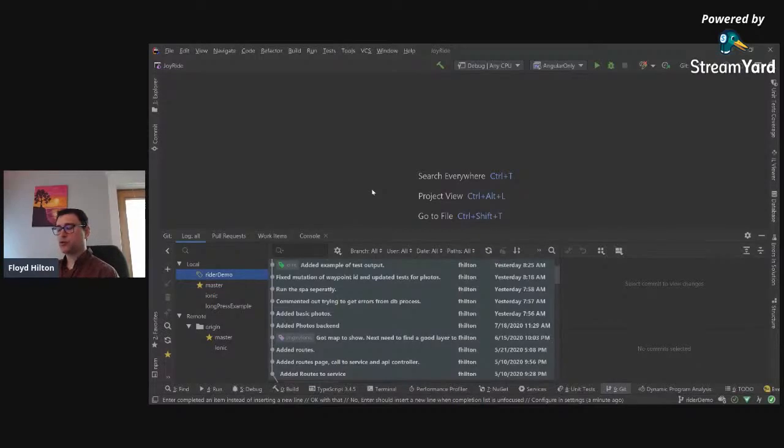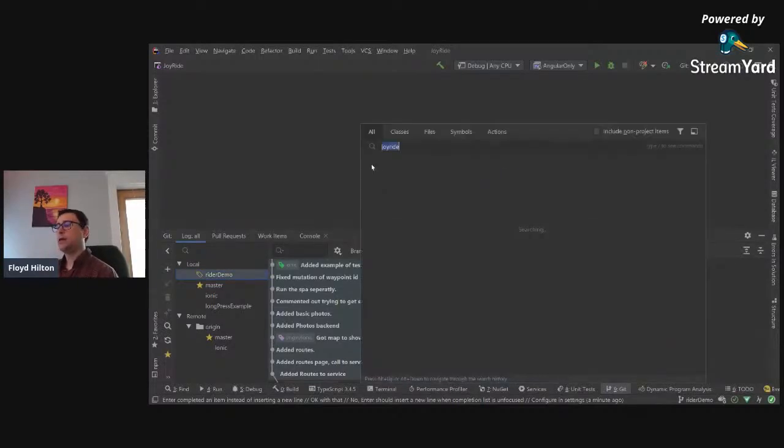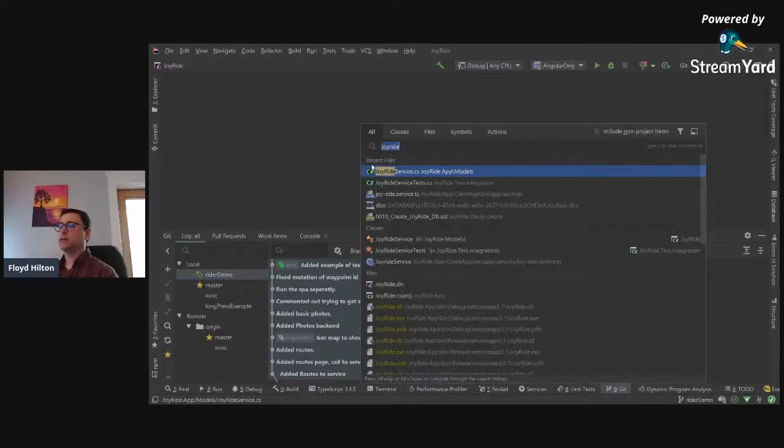So I'm going to hit Control T. You can see right here, Search Everywhere, Control T. I'll show more about this a little bit later too, but you can type in anything and it'll find it all over Rider, whether it's in the code, whether it's in the menus, that sort of thing. It's really handy.